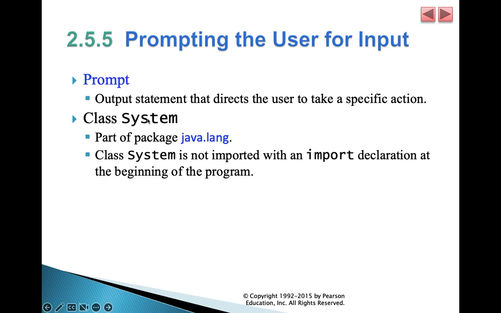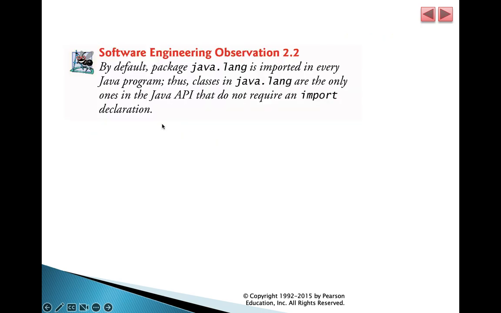This System class is a class inside this library. We didn't need to import it because by default the java.lang package is imported. So there is a System class we are using for input and output.